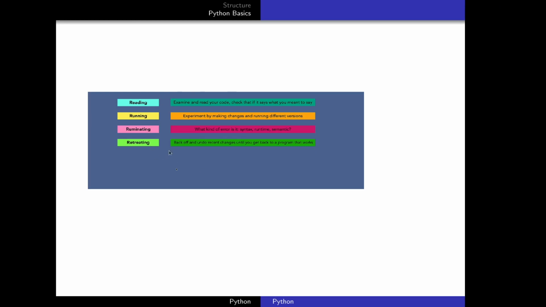Debugging involves these steps: reading, running, ruminating, retreating. Reading means you have to carefully examine and read your code. By doing that, you can usually identify syntax errors and correct them.